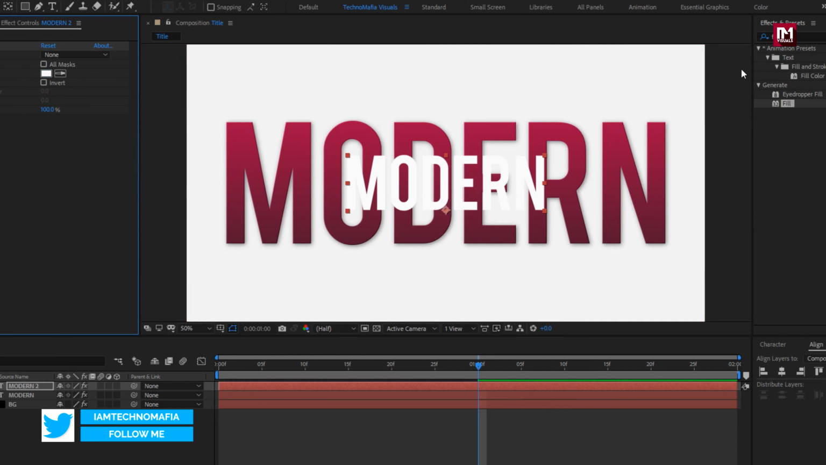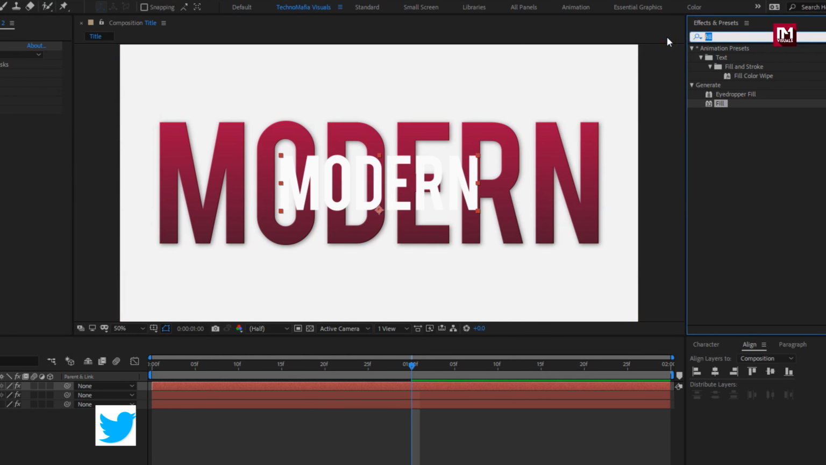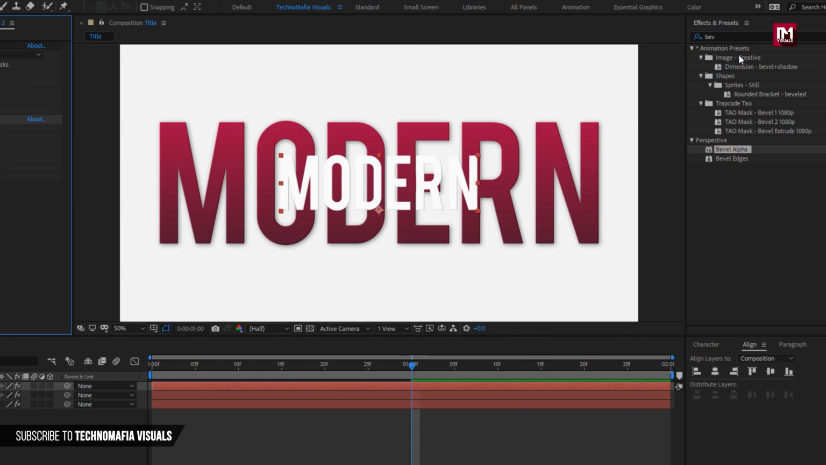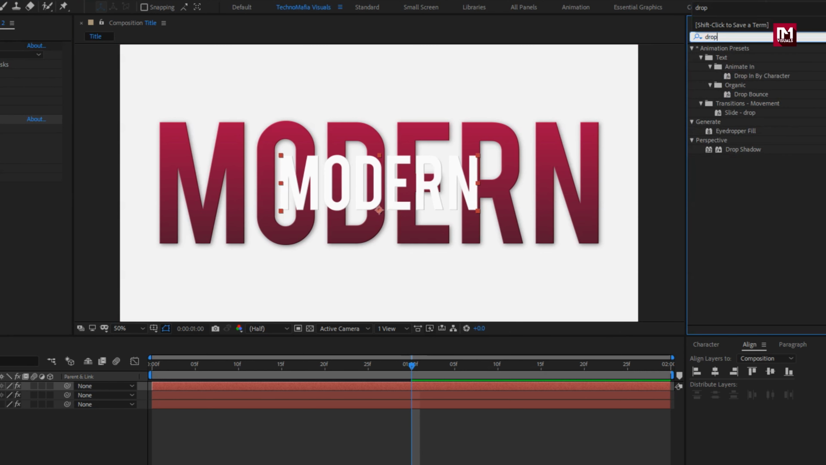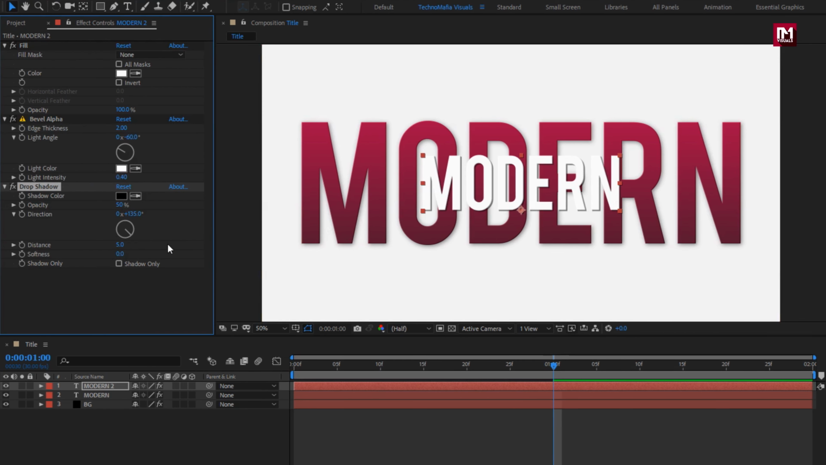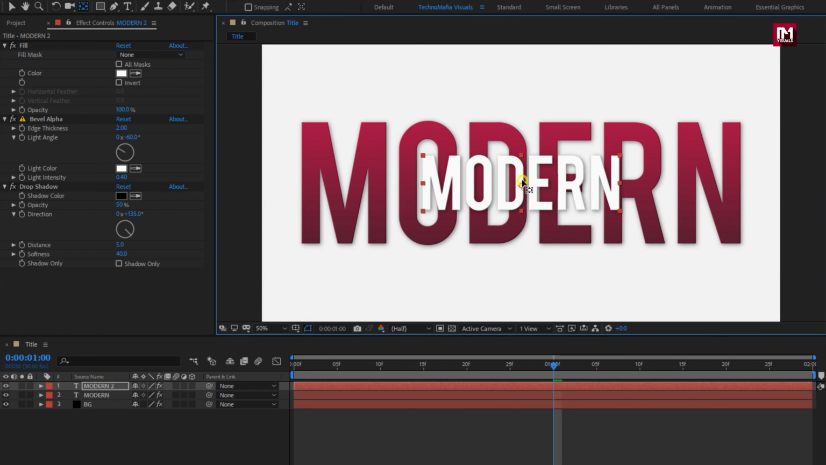For the text layer, in Effects and Presets, search for Bevel Alpha, add it to the text layer. In Effects and Presets, search for Drop Shadow, add it to the text layer. Set softness to 40%. Position the anchor point to center by pressing the Y key and Shift key on your keyboard, and position the anchor point to center.